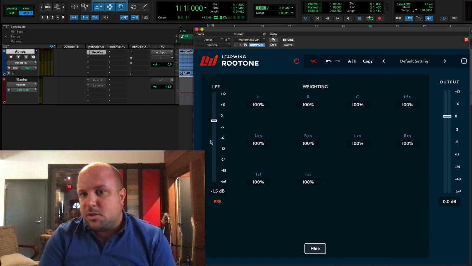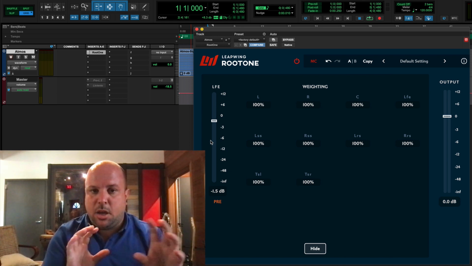Overall, there are a lot of really cool possibilities with these new weighting features and the LFE fine-tuning control. So we hope you like it.